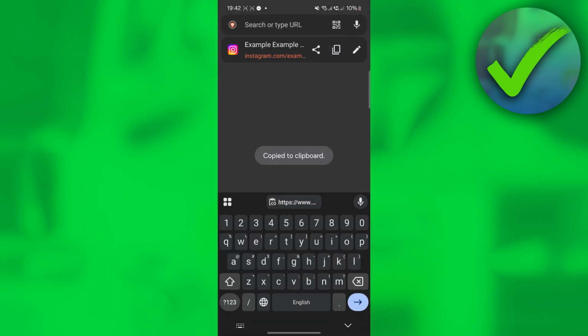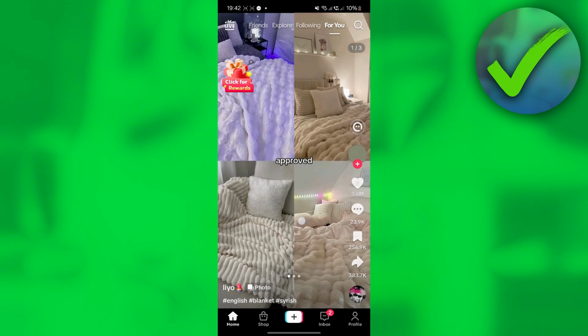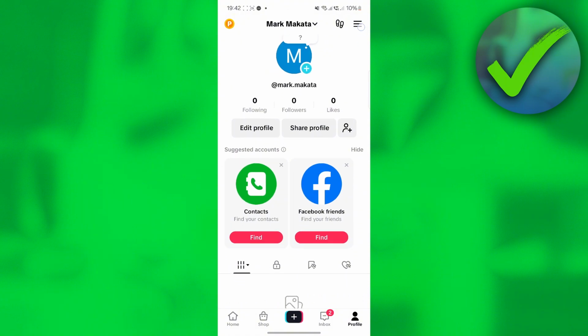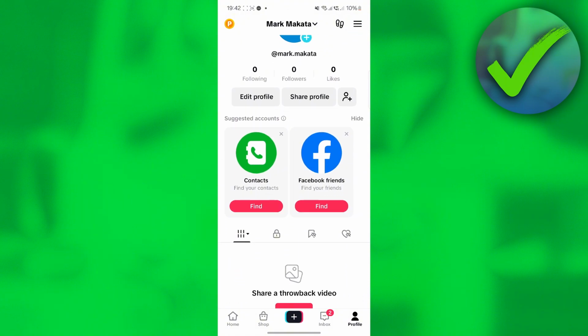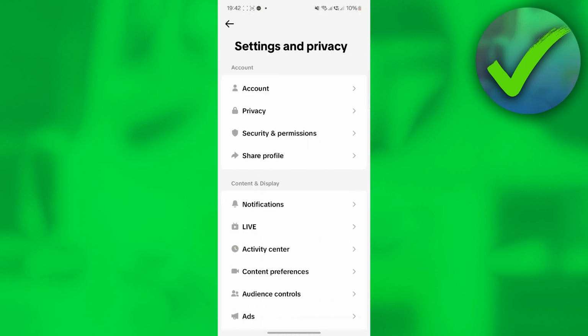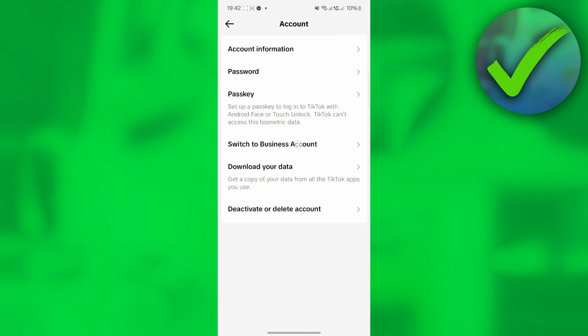And then once you've copied that, the next thing that we need to do is to go to our TikTok. And then once we are now on our TikTok, all you have to do is to click your profile account right here. And then once you're now here, the next thing that we need to do is to click the three horizontal lines on the top right corner of the screen. And then click Settings and Privacy. After that, click Account. And then click Switch to Business Account.